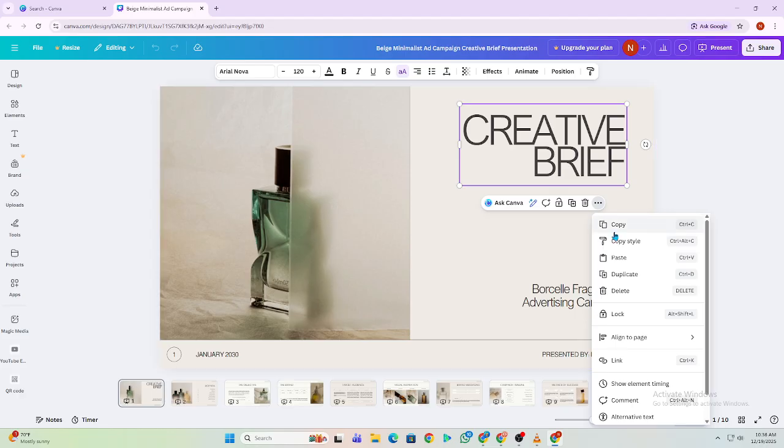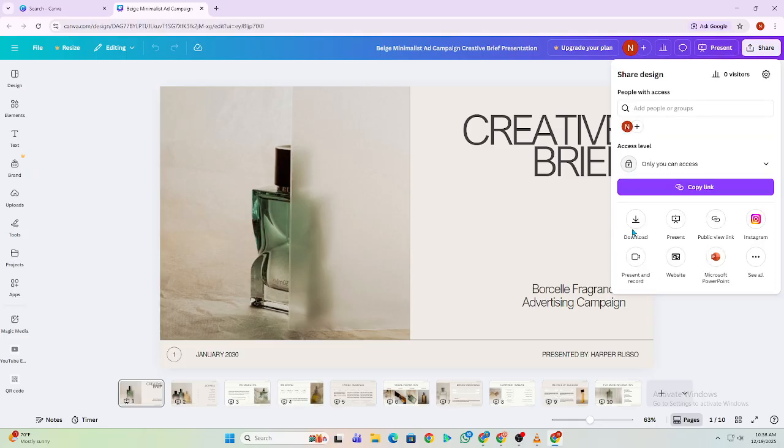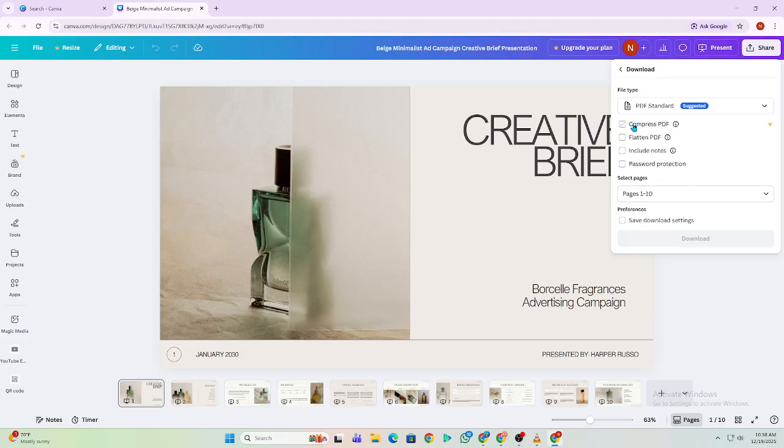Before exporting, preview the document and test every link carefully. Testing prevents broken links in client-ready files. Click Share, then Download, and choose PDF Standard. This keeps all links fully clickable.